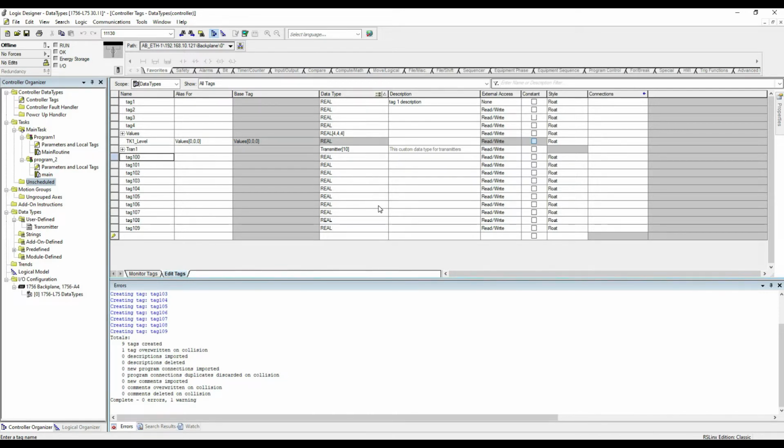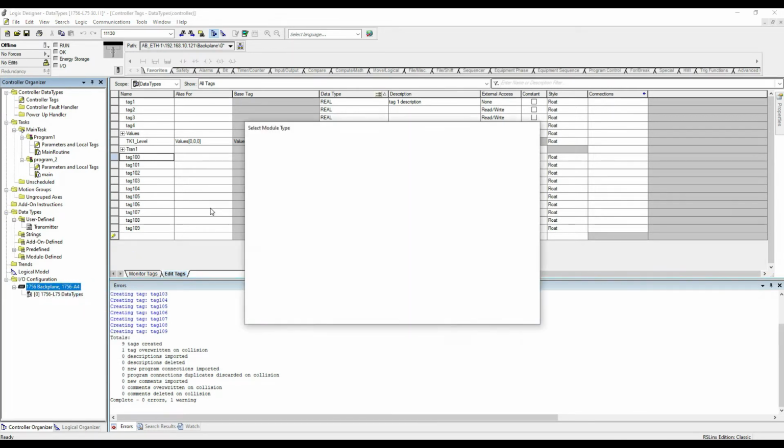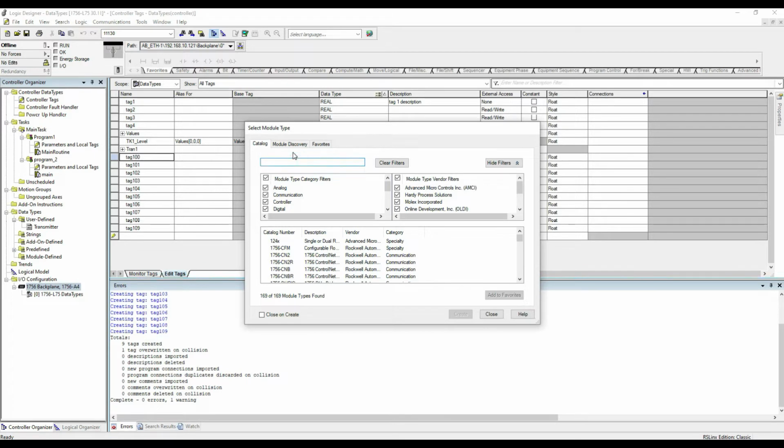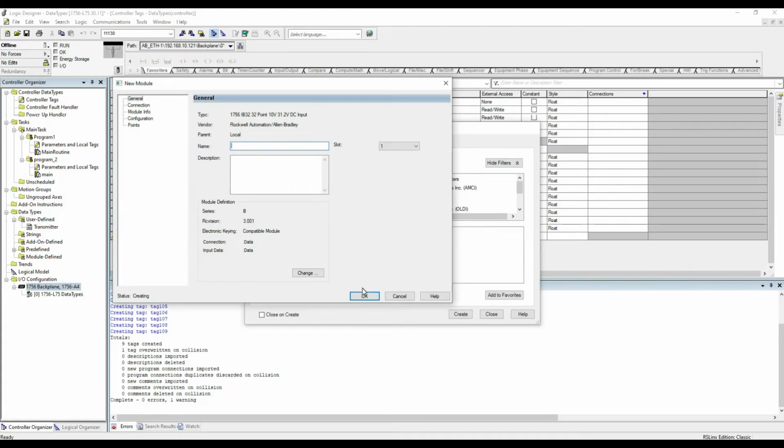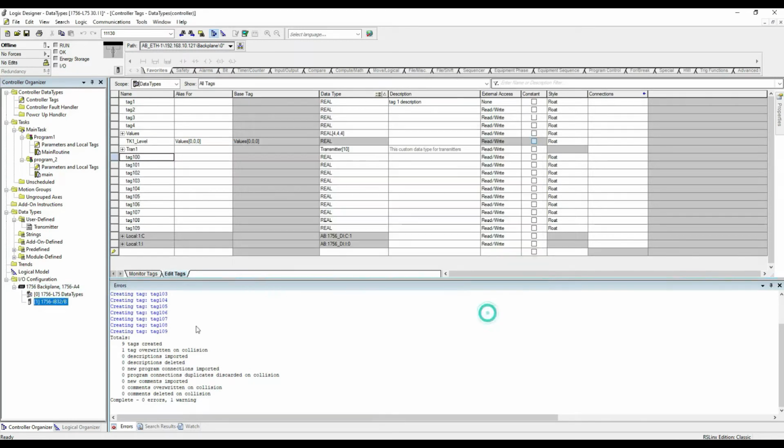The other thing you can also do is, let's say we want to put some comments on our physical I/O. So let's say I'm gonna add a new module in here. I'm just gonna put a discrete input. So if I put here let's say an IB32, okay, I'm gonna create that. All right, so now we have this local.